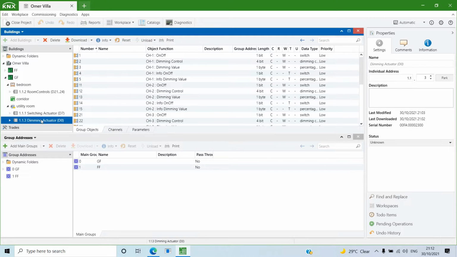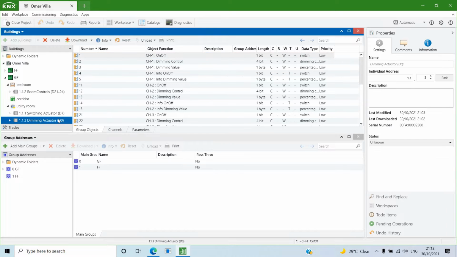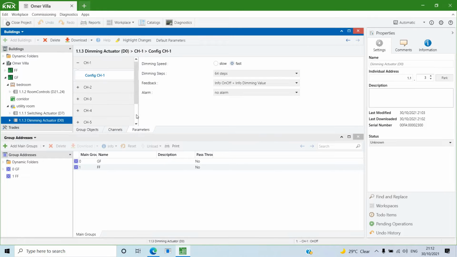So back to our old video, you might need to go back and watch that video. In the bedroom we have a toilet light, it's an on off light. In each and every device in the KNX we have something called objects. These are the objects of the devices. You can go to the parameters to see, for example, this is an 8 channel actuator. We have all the 8 channels.